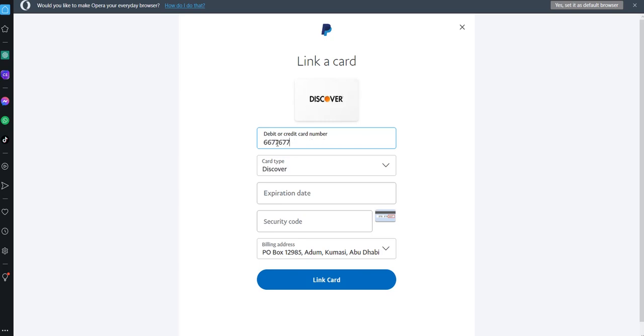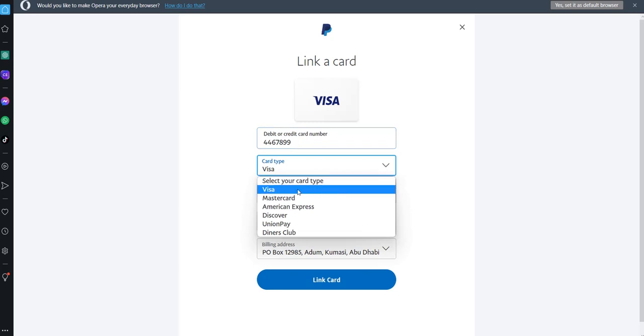You can notice that this is a Discover account, then this is a MasterCard account. You can actually link a MasterCard account too, and then you have the Diners Club account. So you can actually link a Visa card too, and all of these cards over here. So you just choose the one you want: either Visa card, MasterCard, American Express, Discover, Union Pay, or Diners Club.